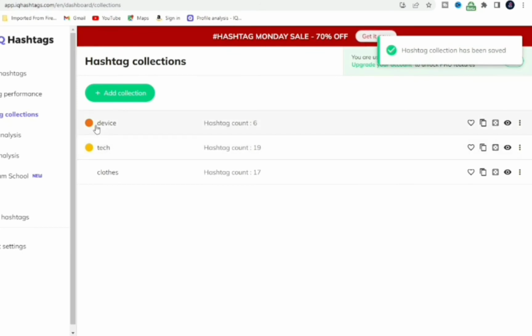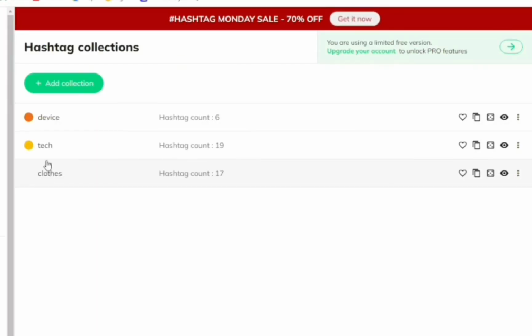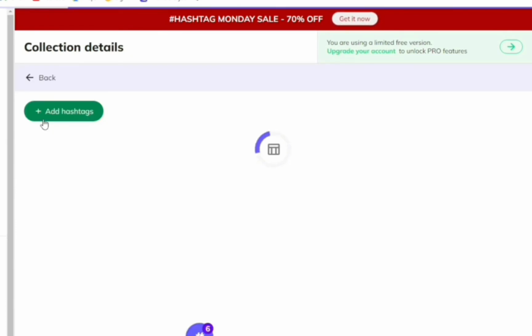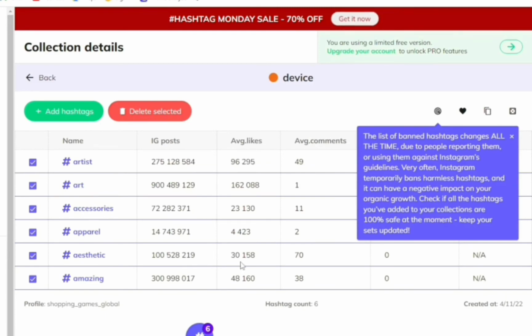See, so when you save it, it's gonna look like this. If you don't choose the color, it will look like this. So I can always come back to it by clicking on it. Boom, and I have my hashtag right here.